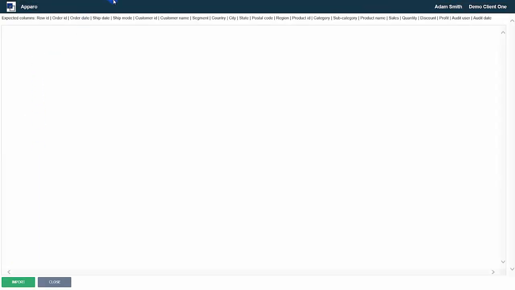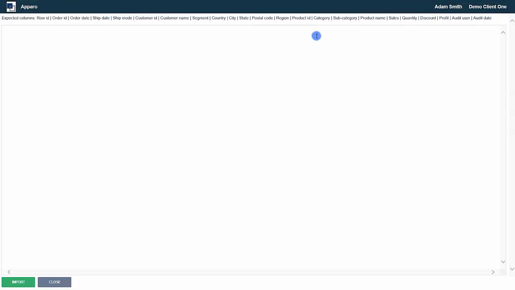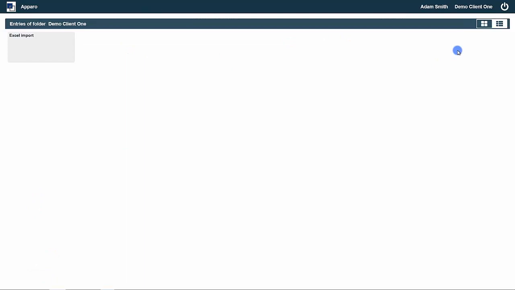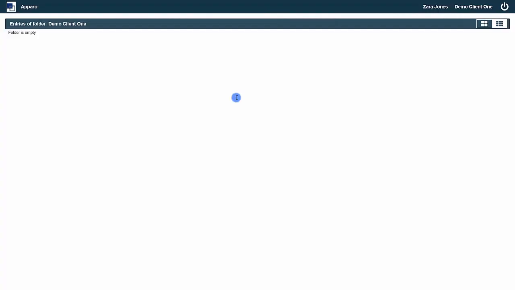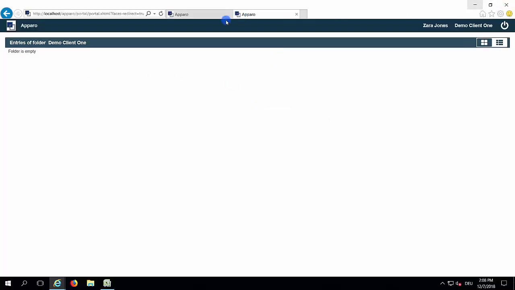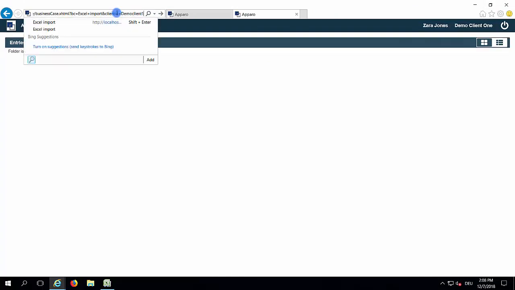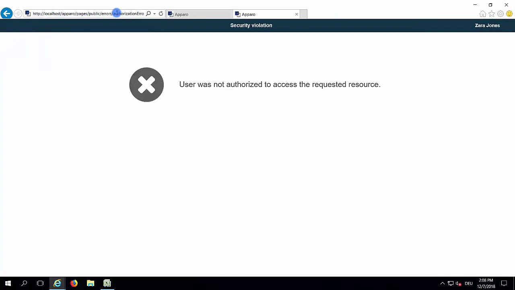For the very last test, we copy the URL of the import app. We use the login of the user Zara Jones, who has no access rights to the app. Because of missing access rights, she does not see the link in the portal. And if she tries direct access via URL, she only gets this error message.